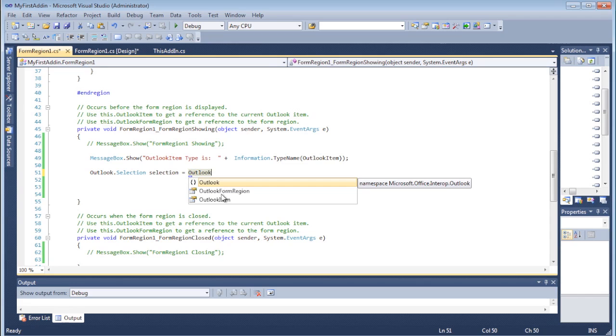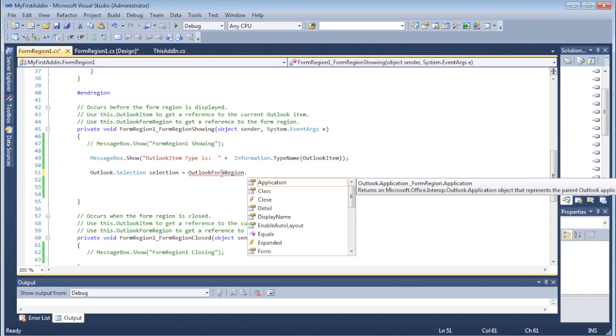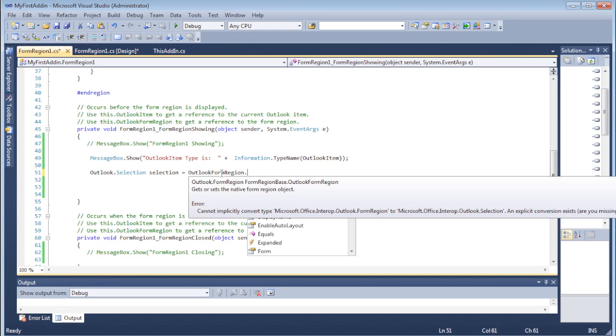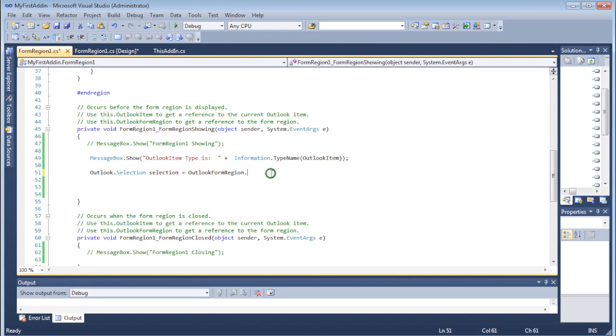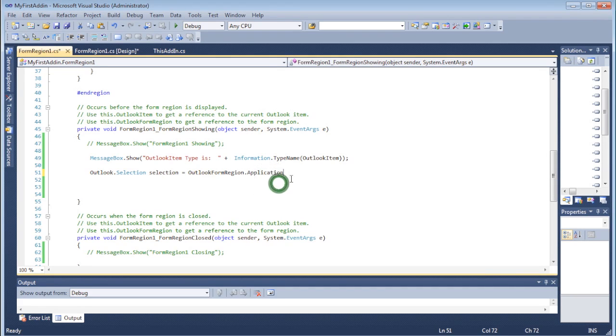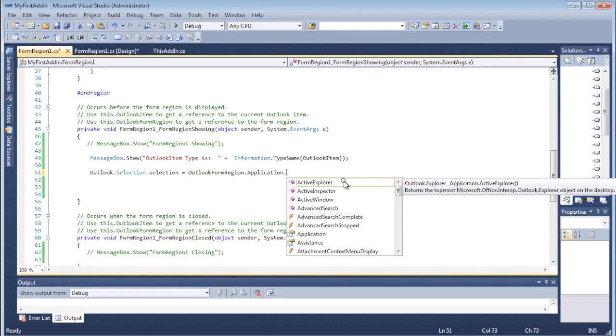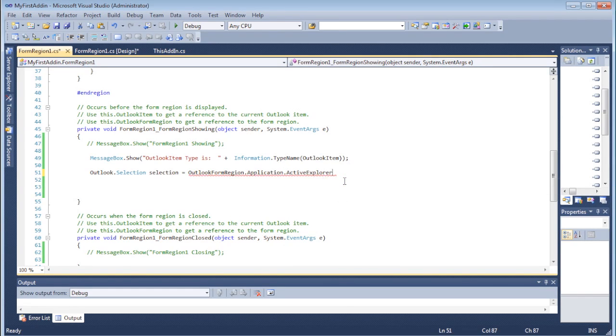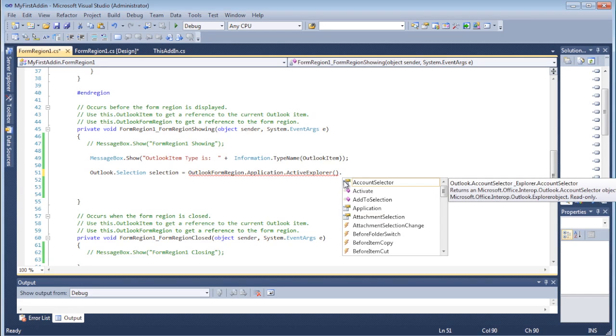Outlook form region. Okay. Dot, which is, if I click on that, it's form region base. So Outlook form region dot application. Let's come back here and get IntelliSense application. So I need to get the application. Then from the application, I have to get the Active Explorer, which is a method. Dot. That's going to give me the Active Explorer.